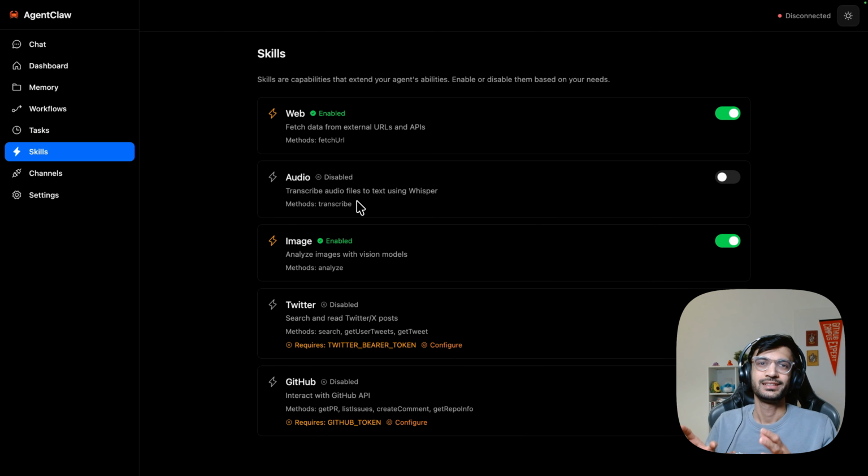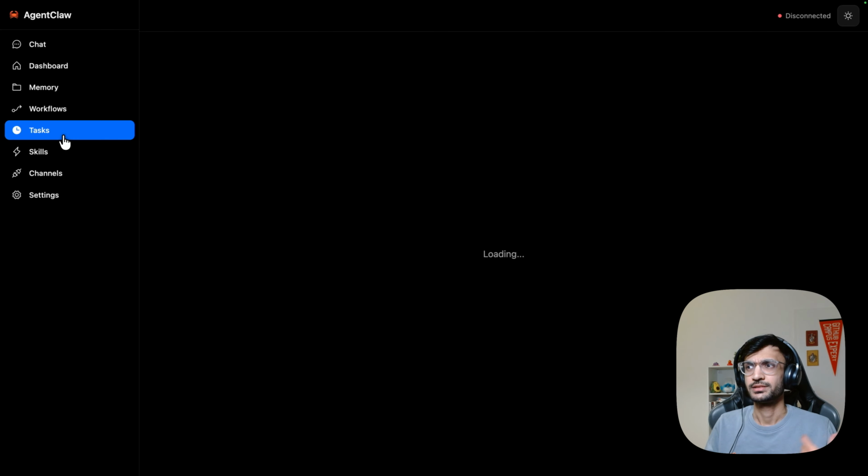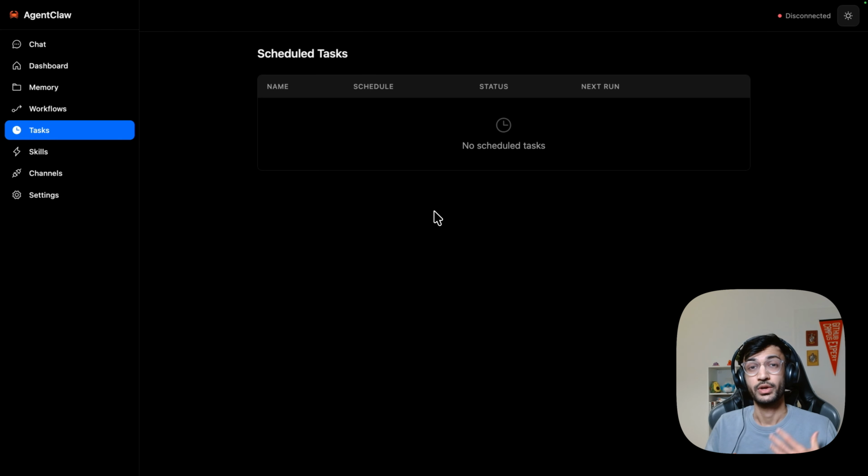Now, all of this is for now just a mock. They don't really work. Again, this is just a POC for myself. I'm going to soon add more stuff in here. Then there is a task tab where you can actually see what tasks are scheduled in here.